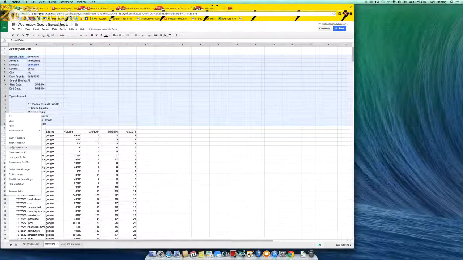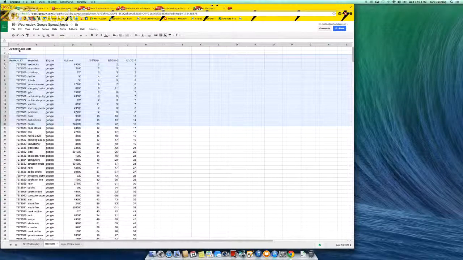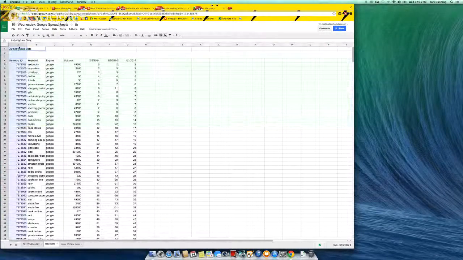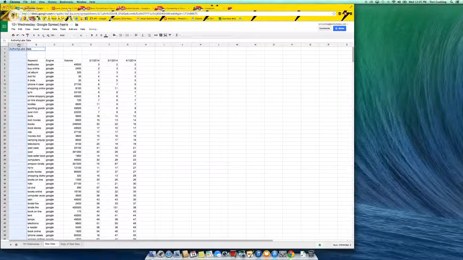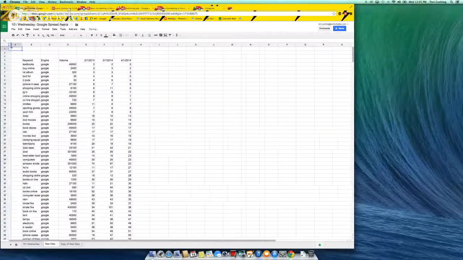So I did that by, I'm on a Mac, so I hold down Control. But you can just right click. Next I'm going to delete all the content in column A because I don't need the keyword ID, and I always use this column as a buffer. So I'm going to delete that and move this in just a little bit to have a little bit of buffer.